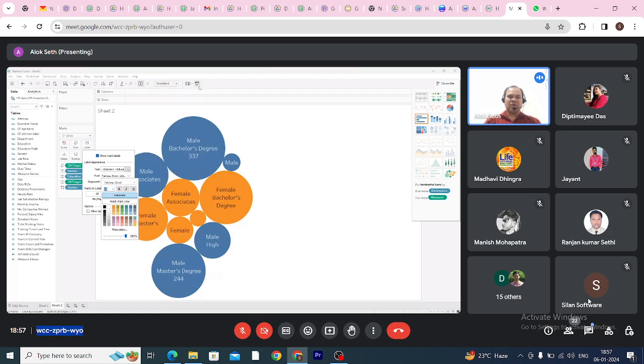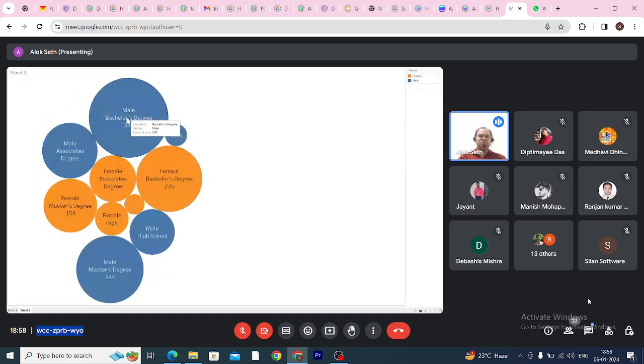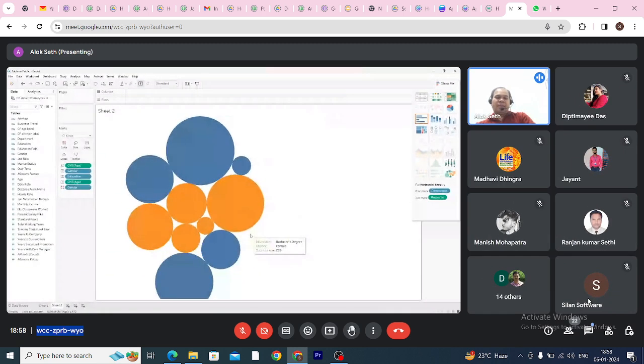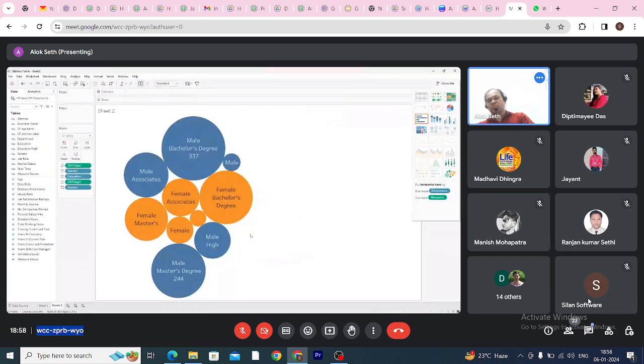Now see the chart. Now do you see the numbers also? 337, 253, 235, 244, 154. The smaller circles do not have the number, but the bigger ones do. And when you hover, it will show you the numbers for the others also. So in the doctoral degree, there are only 22 female. There is no male in the doctoral degree. So there are 26 male and 117 female, like that, right? So this is what Tableau can do.